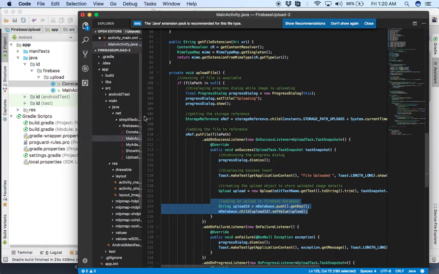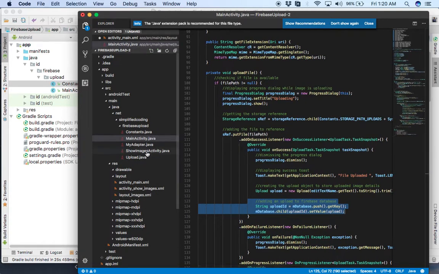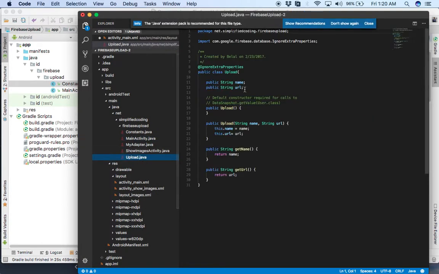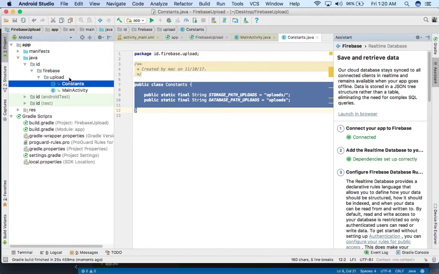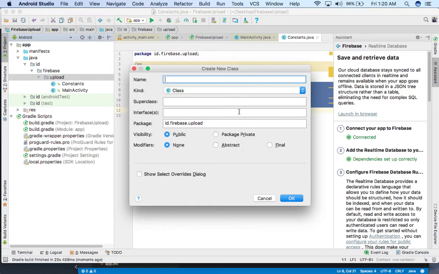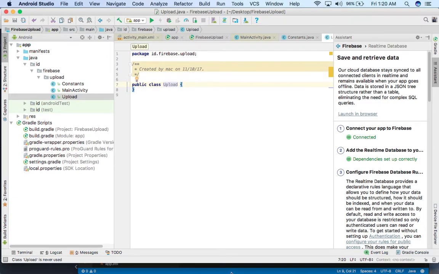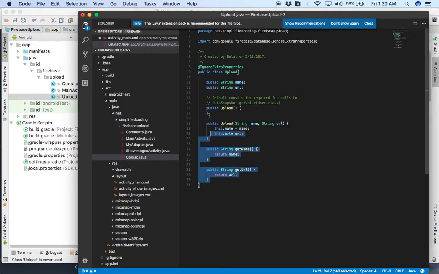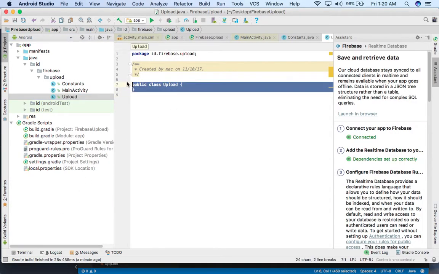Now we will copy or create a class that is called Upload. Now let's create a class, new Java class. The name is Upload. Now click OK, and boom, that will create a class for you. And just copy this code and paste it here.